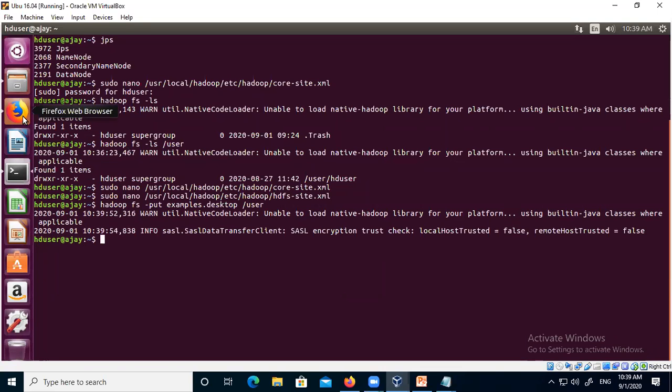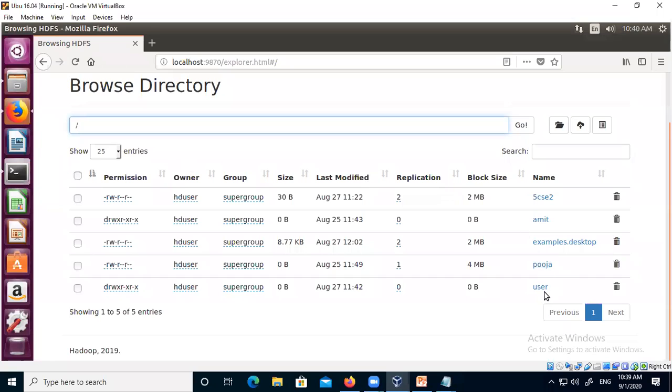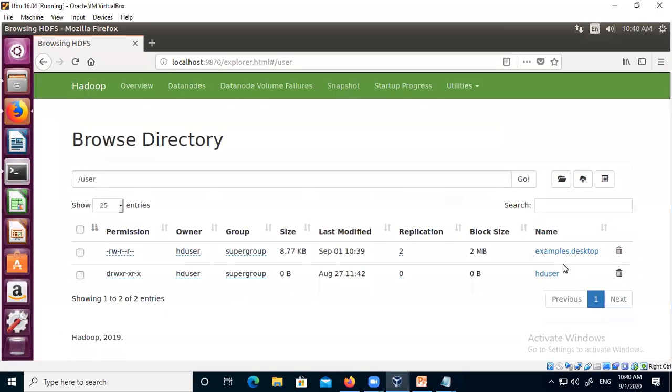You can see it here. Let's go to the user folder, and there is this file examples.desktop. We'll revise each and everything very slowly but very surely, like whatever is there on the board right now, the checksum, the name node, the metadata files. We'll be checking it all with this example only. So I have transferred a file to the user folder.